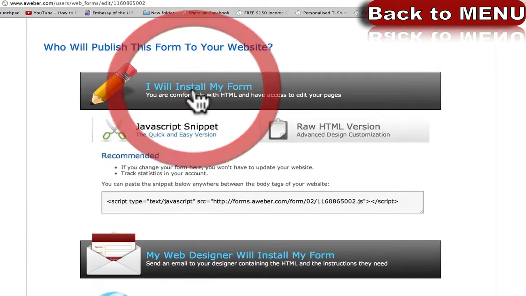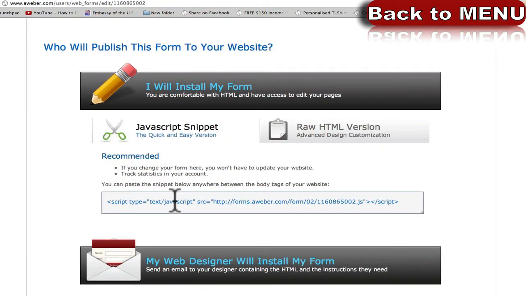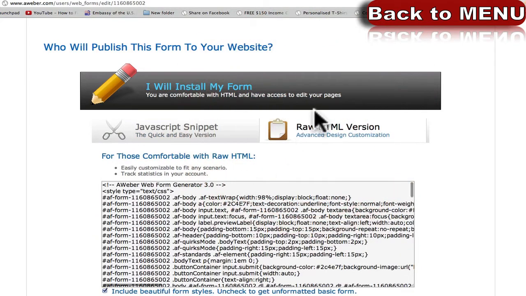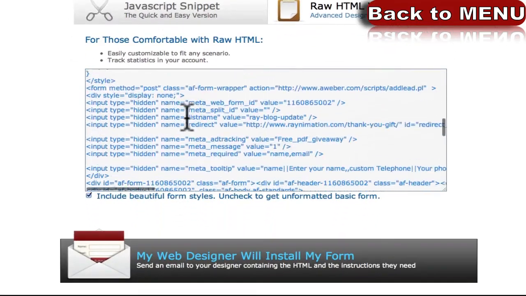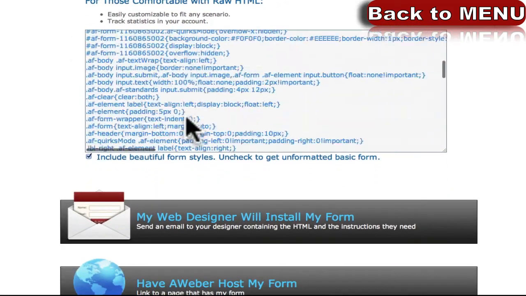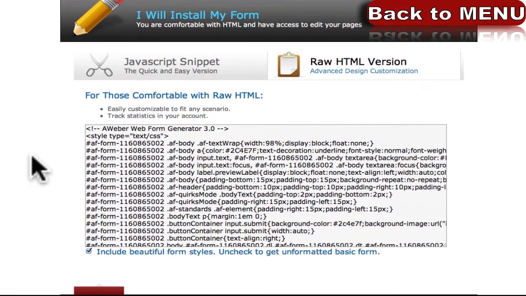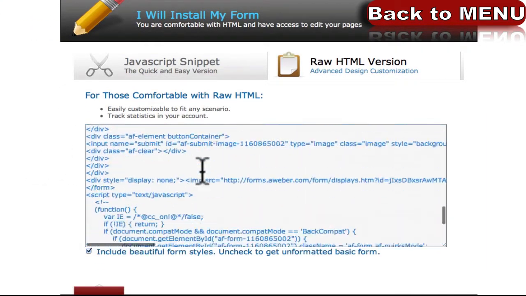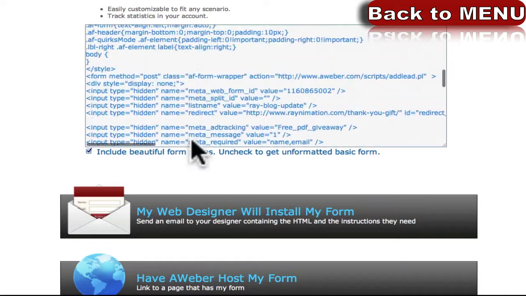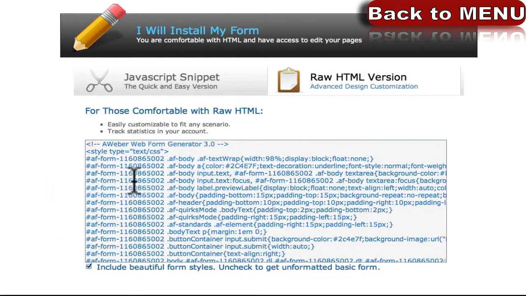So I usually do this. So install the web form, and there's 2 options: JavaScript and HTML version. JavaScript is only what you need to put on your page, and it will generate the form itself. Another trick is the raw HTML, which is basically the whole code. So it depends. Sometimes if I don't want to customize anything on that page, I just put the JavaScript and that's it. It works fine.